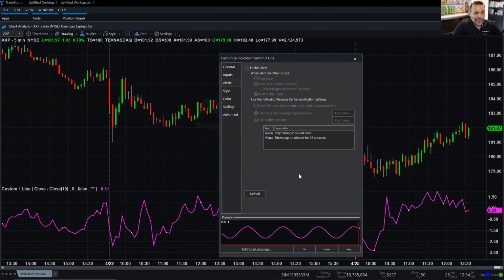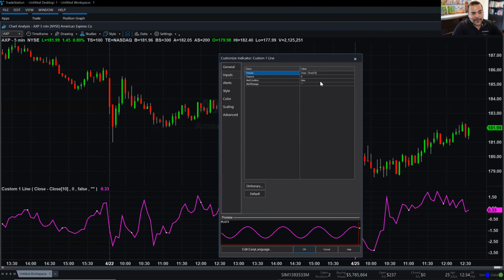Let me double-click on this line. If you go to the inputs tab, you'll see the mathematical formula in there. In this case, it says the close minus the close, with a number 10 inside square brackets. If you're not familiar with EasyLanguage, the 10 inside square brackets is just a historical reference. It's like telling TradeStation to go back 10 bars and find out what values are in there. In this case, it's looking at the closing price of that bar.